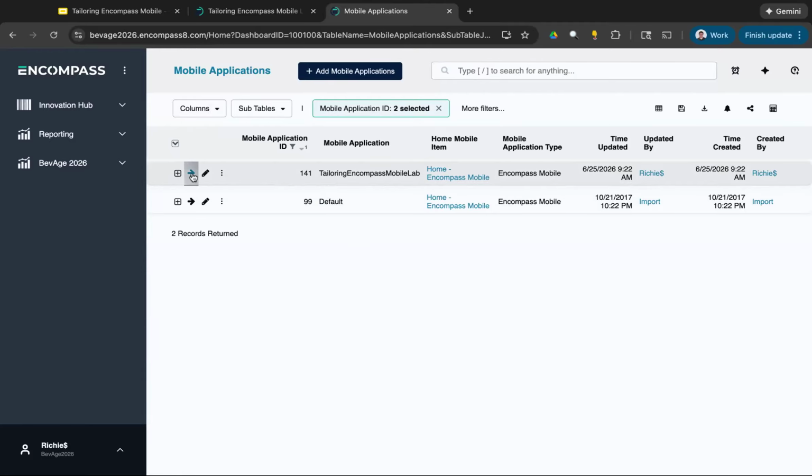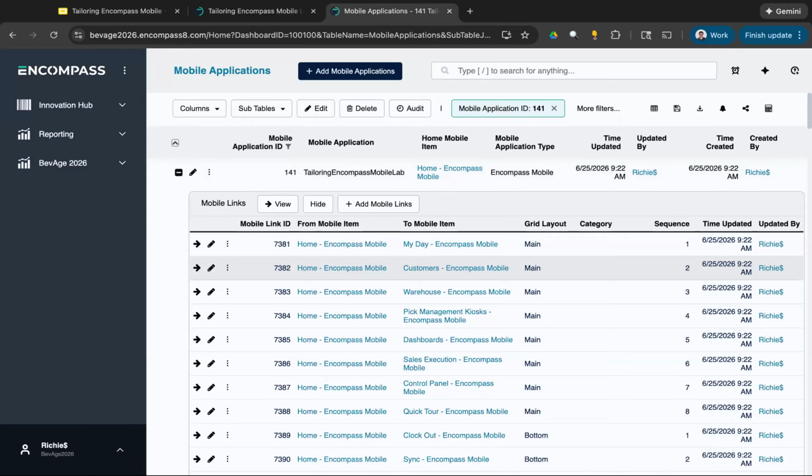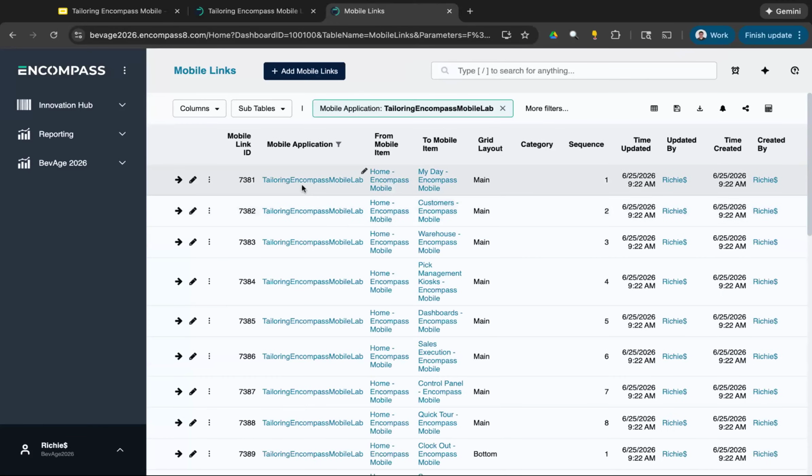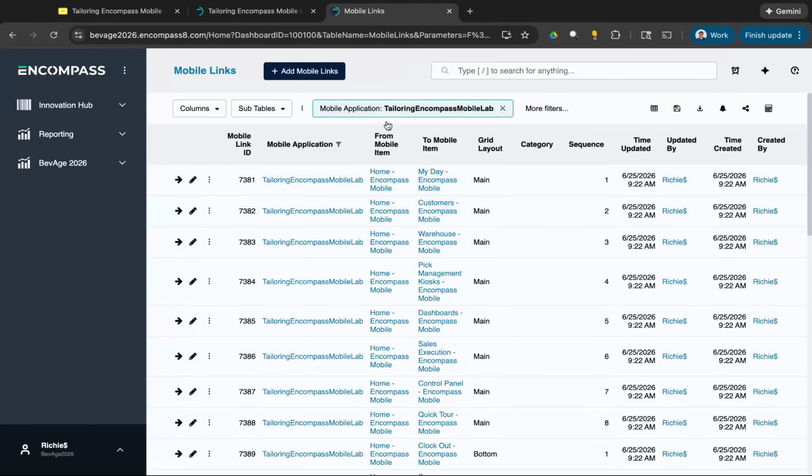So again, I'm going to just focus now on this mobile application, but we do have all of these mobile links, right? So all we've done so far is copy over the default. And now I can get in and change these. And this is where we can really customize what the end user sees. So I am going to now click view here to go to this mobile links table, and we can see all of these connections. So on the mobile link table, we have, of course, the application that it is tied to.